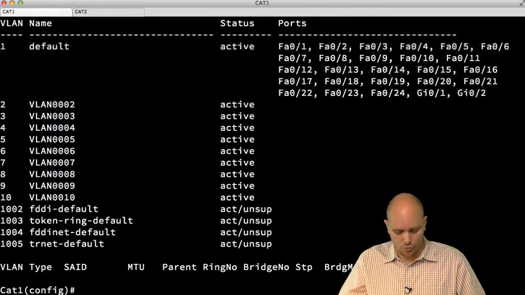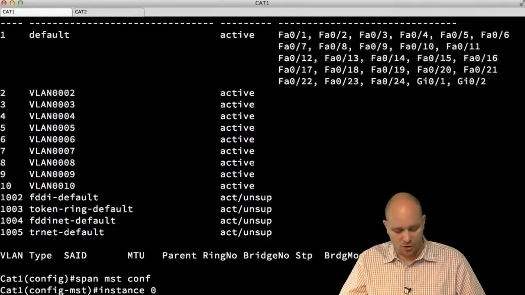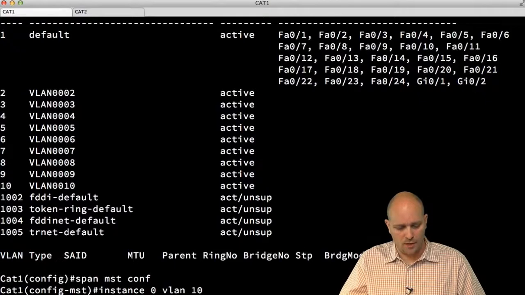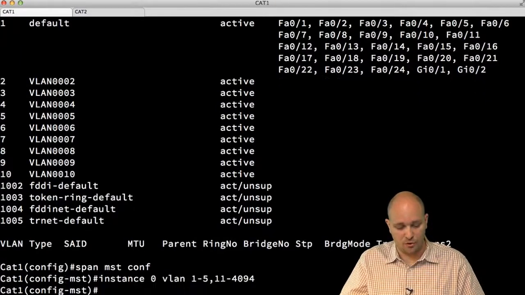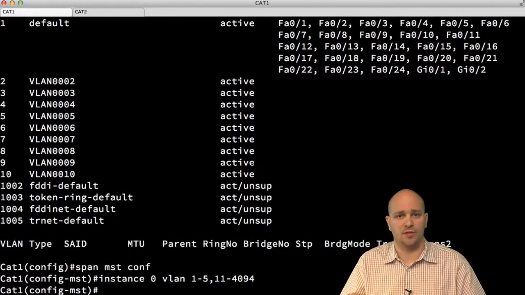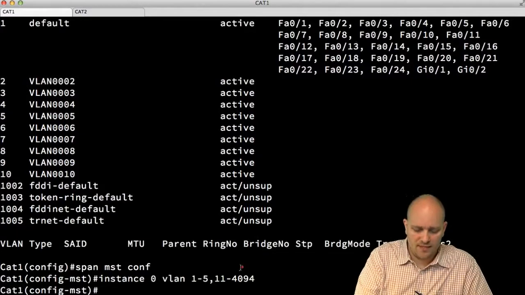The next thing that I'm going to do is go to spanning tree MST configuration, and I'm going to say instance 0, VLANs from 1 to 5 and from 11 to 4094. So I want to have the default specific, all the other VLANs, I'm going to keep them in instance 0.